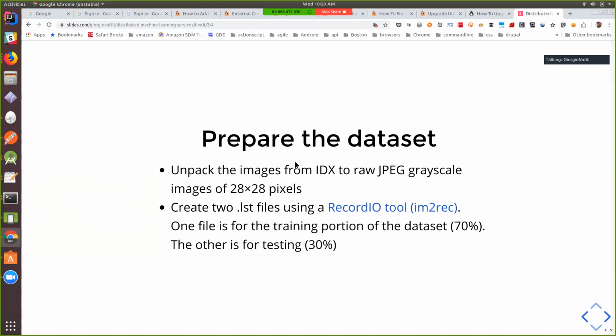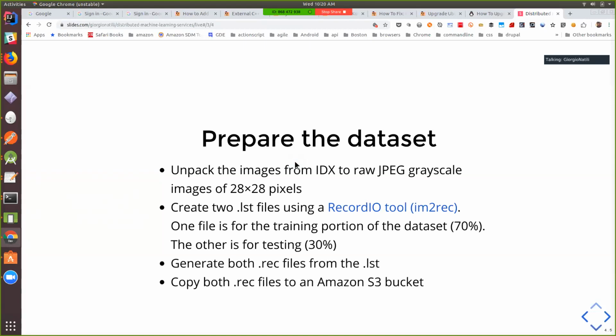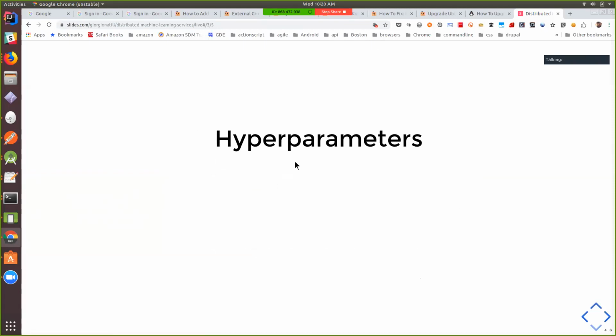One file basically is for the training portion of the dataset, and the other one is for testing. And then you generate the rec and the LST, and you are ready to start. Ready to start? What does it mean? It means that we are copying these files to the Amazon S3 bucket, and this bucket will be accessed through SageMaker, and you will have the opportunity to see the training also happening online.